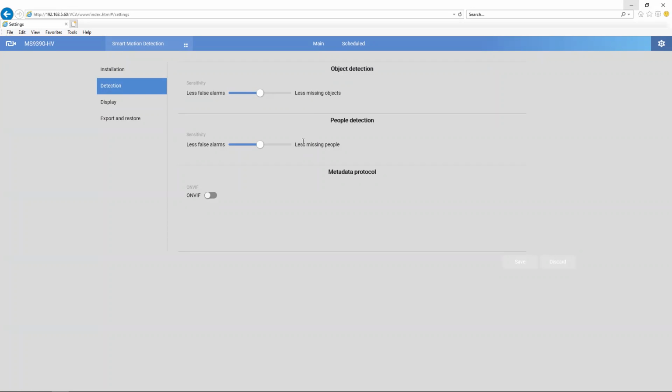Okay, and then for people detection, if you tune it towards less false alarms, then the detection algorithm is going to apply more strictly towards determining the human silhouette. So if you have a person that crouches down or something, then they may be temporarily undetected.